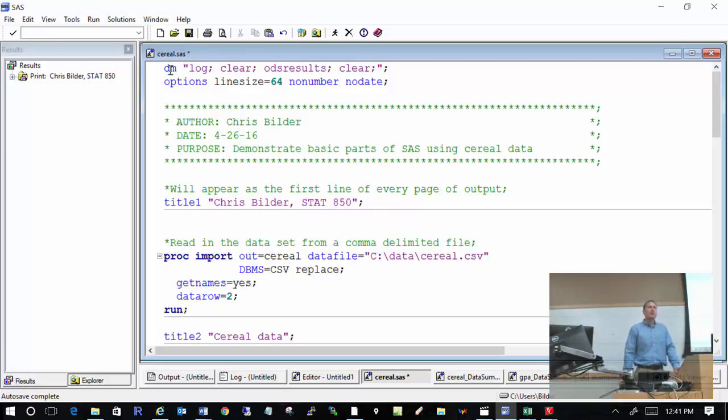So can someone tell me what this first line of code does? It's not too obvious. We talked about it last time. Please feel free to speak up. It clears the log and the results page. Yeah, it clears the log window and also the results viewer window. DM stands for Display Manager.